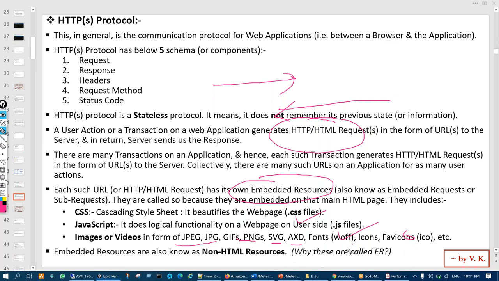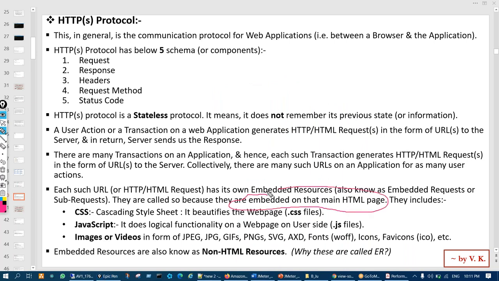And why they are called embedded resources, I've explained, right? Because their information is embedded on the main HTML page. The main response which is coming in the code, their information is there, it's embedded. That's why these are known as embedded resources. Okay, so this is the request and response concept. Now before we see other things, let me explain what CSS and JavaScript files do.